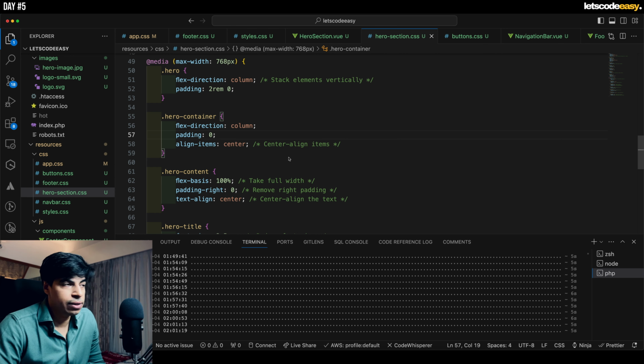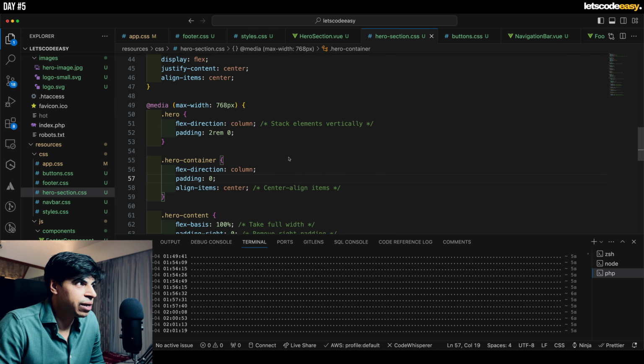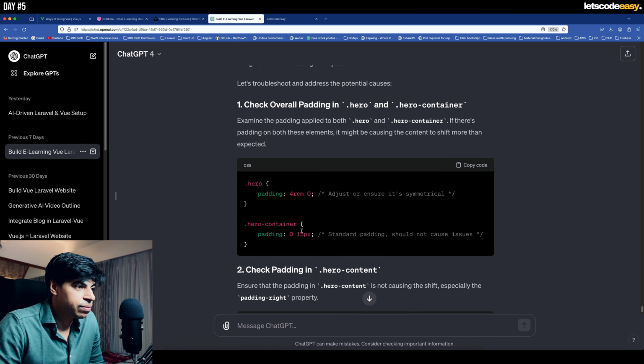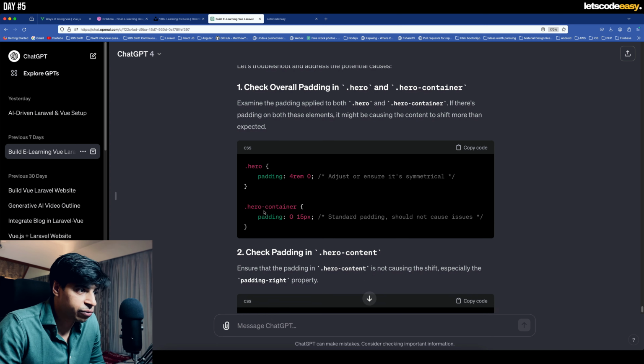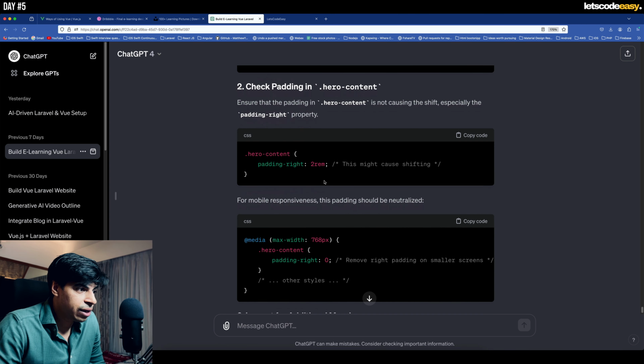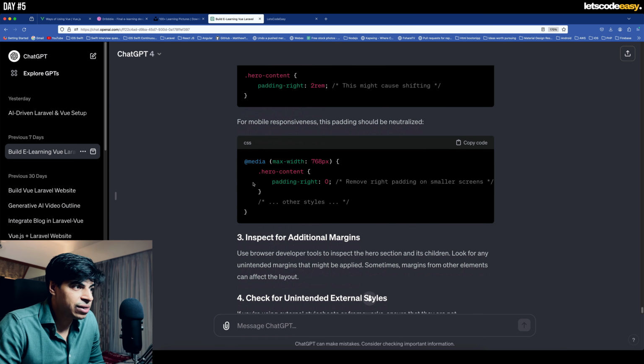But I don't know why it pointed to an extent, but then it should have also created this. But it mentioned that hero container, they examine the padding applied to hero, and if there is a padding on both these elements, it might cause it. Okay, it was pointing in the right direction, which is good. And what was it suggesting? Yeah, whatever we did, very good.